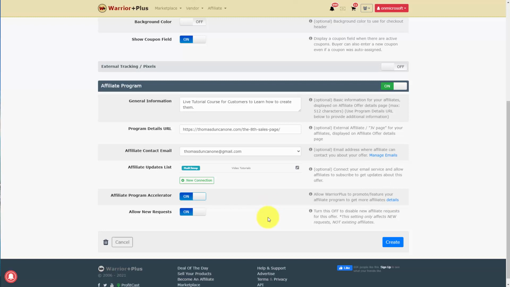Now, you could reach the point at which you do not want to have any new requests for your affiliate program. If that's the case, what you can do is you can go into your program without turning the affiliate program off and then disallow new requests. Now, generally by default, you're going to have this button toggled on. And once you've completed this, you can click Create, and then your offer will then be ready.